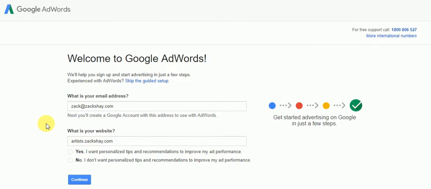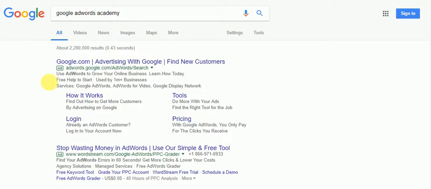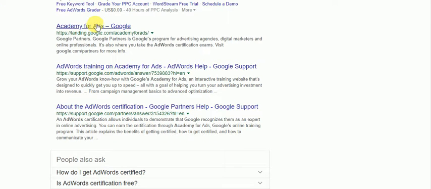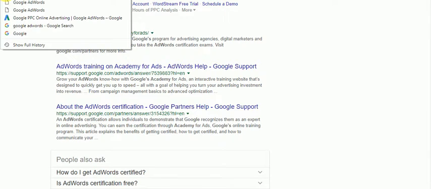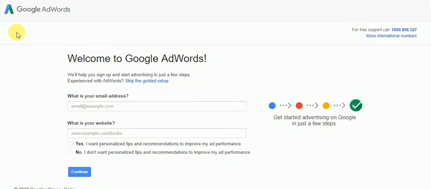Also, before we get into this too much, I want to let you know Google has a Google AdWords Academy, and it is completely free. It's online. There it is, Google's Academy for Ads, and you can learn more about how to use AdWords. So if this is something you want to use more of, definitely check that out. Again, the training is completely free.